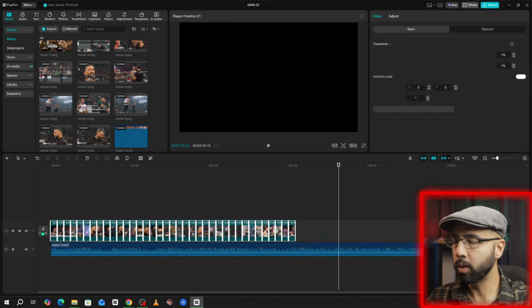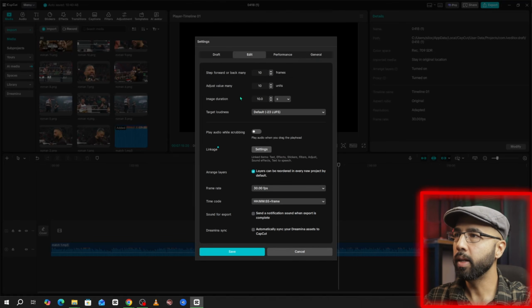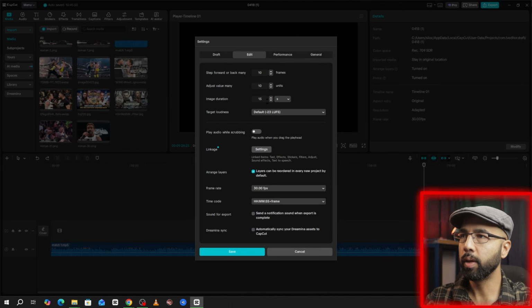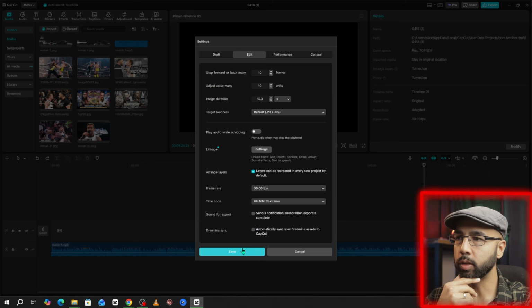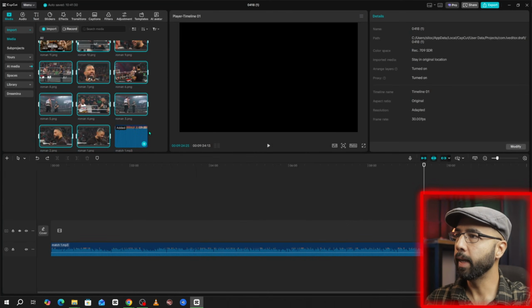Let me remove the images from the timeline, and instead I'll come back up to settings, to edit, and the image duration I'll increase to maybe an even number like 15. Is 15 an even number? I don't think it is, but let's go with that. So now I'm going to drag and drop all of those images again onto the timeline.